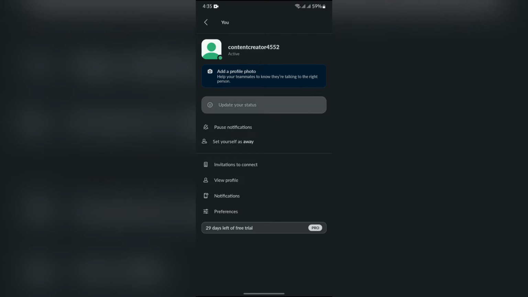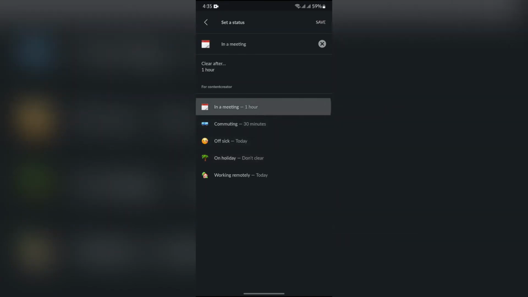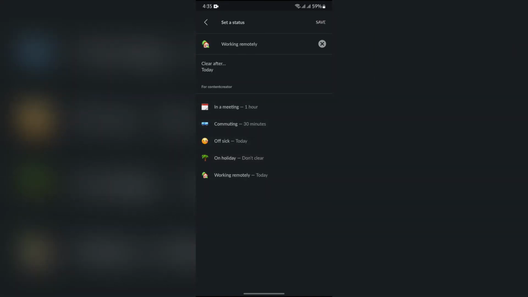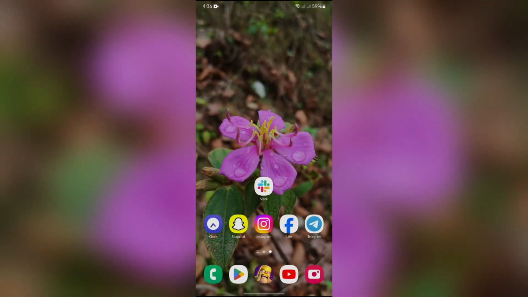Just simply tap into that update your status button and then you can select any of the status from here. Just simply tap to the status you want to select and then click to save button at the top right. By following this very easy step, you can easily select your status in Slack.